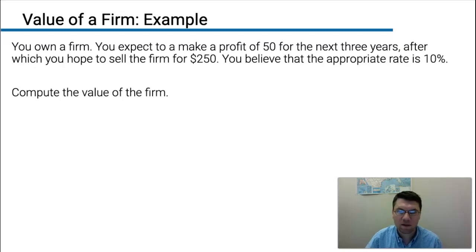So here's the example. Suppose that you own a firm and you expect to make a profit of $50 for the next 3 years, after which you hope to sell the firm for another $250. And you believe that the appropriate rate is 10%. Your goal is to compute the value of the firm.